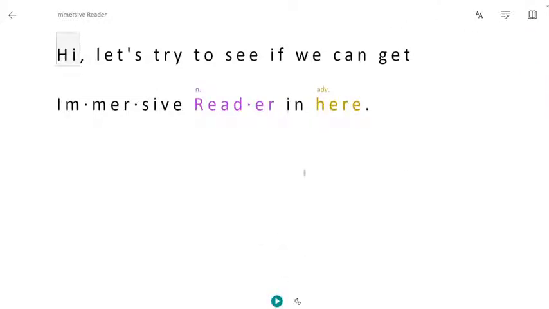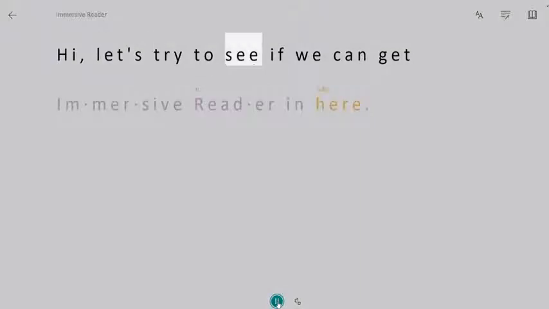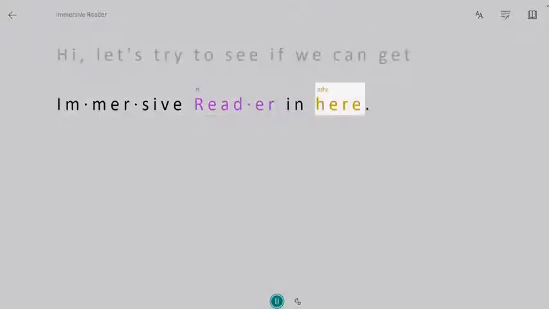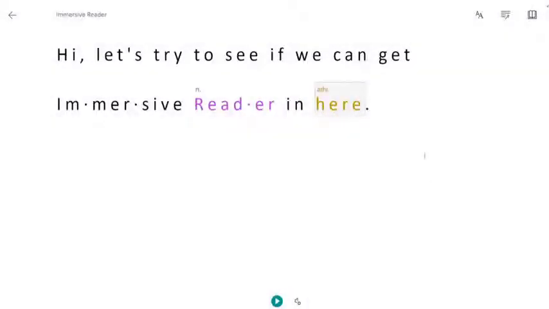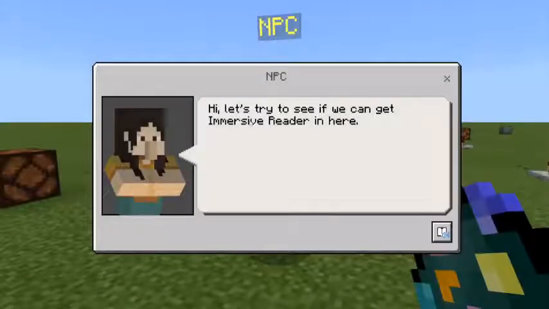And actually, I'm going to get off of the drunk guy text. Hi, let's try to see if we can get Immersive Reader in here. Nice. American accent, of course. And then we'll go back to the game. We can see what that's there.